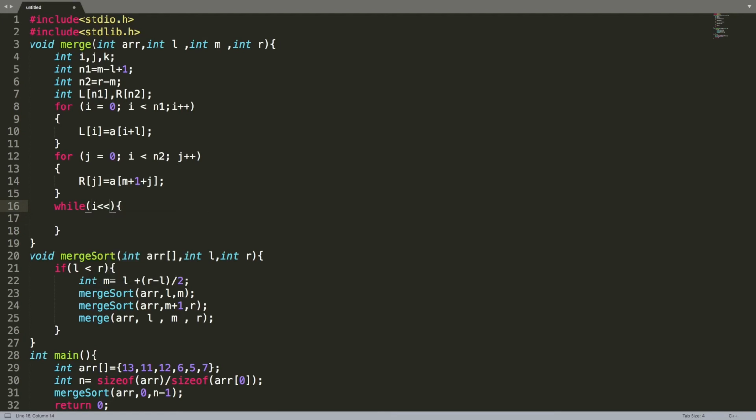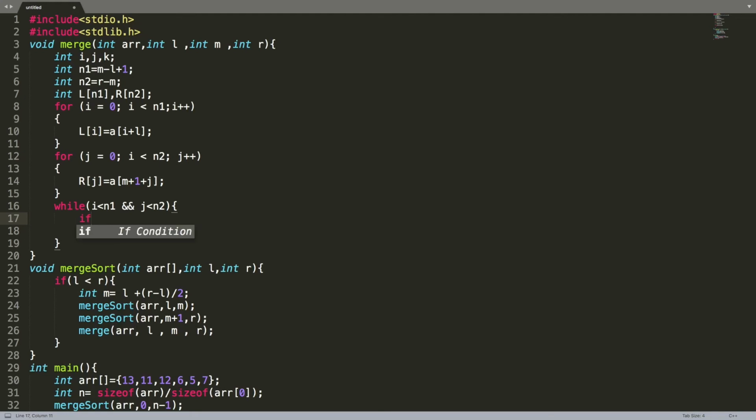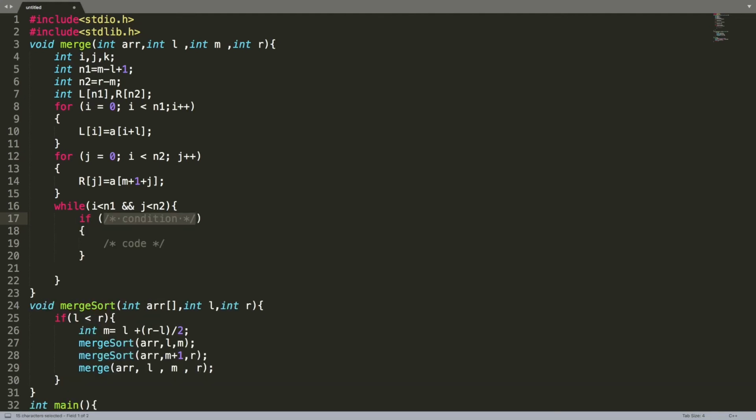Now let's create the while loop: while i is less than n1, and then only we can do the comparison. We would need both the conditions to be true to compare them. So the if condition will be: if L[i] is less than R[j], then we're going to store the smaller element first. So arr[k] is equal to that element which is smaller, and then the else statement. If L is not smaller, then obviously R will be smaller. Then we're going to store the R element in our main array.